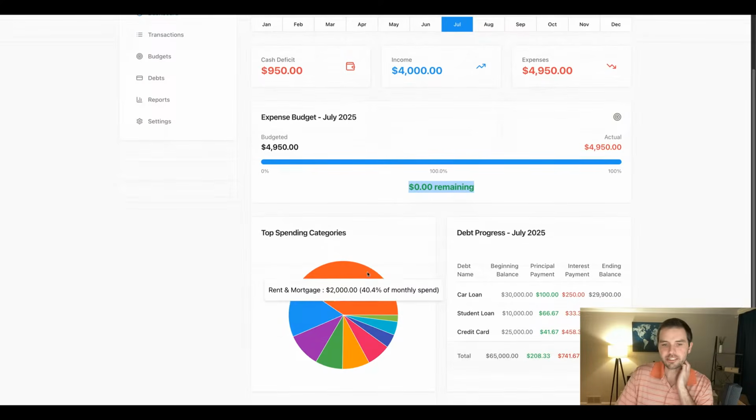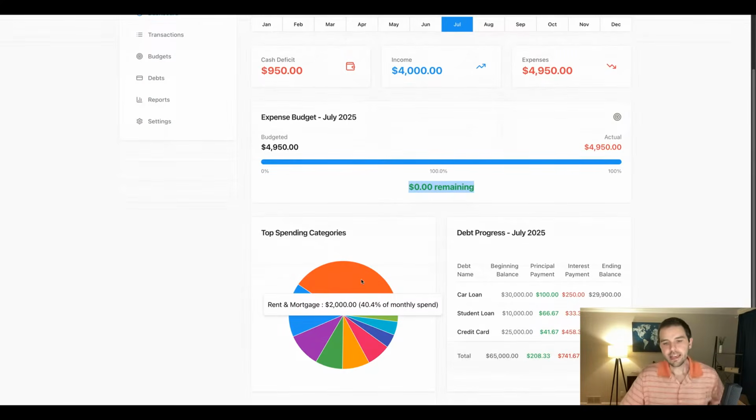So this is a very interactive pie chart. And what it's doing is just looking at the top 10 categories. And that's why I wanted to get to entering top 10 items, just to show you the different colors and how this would work.